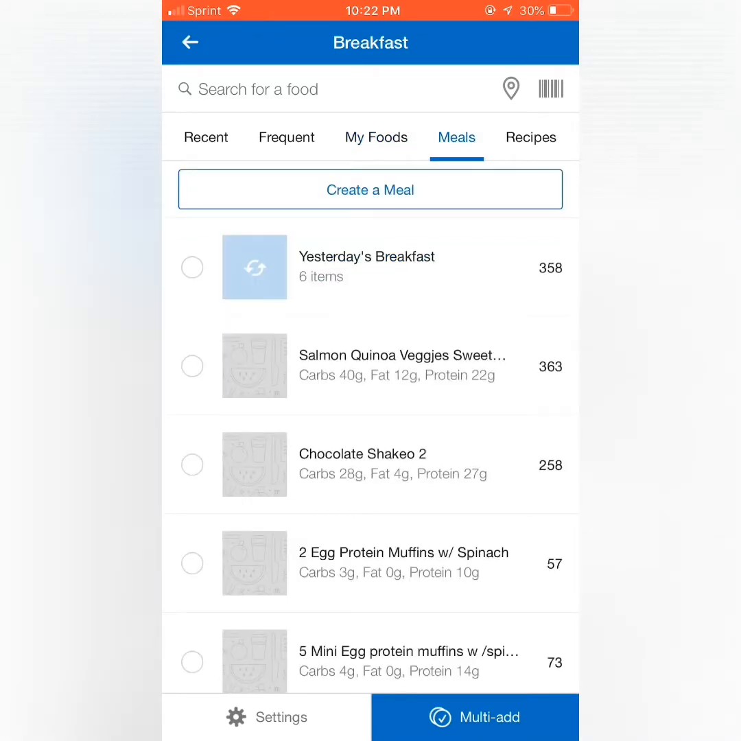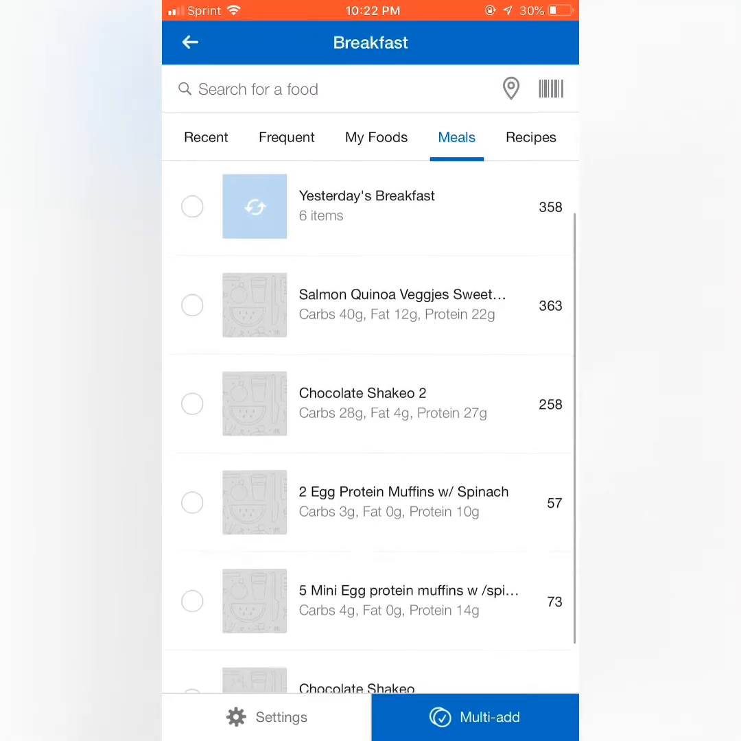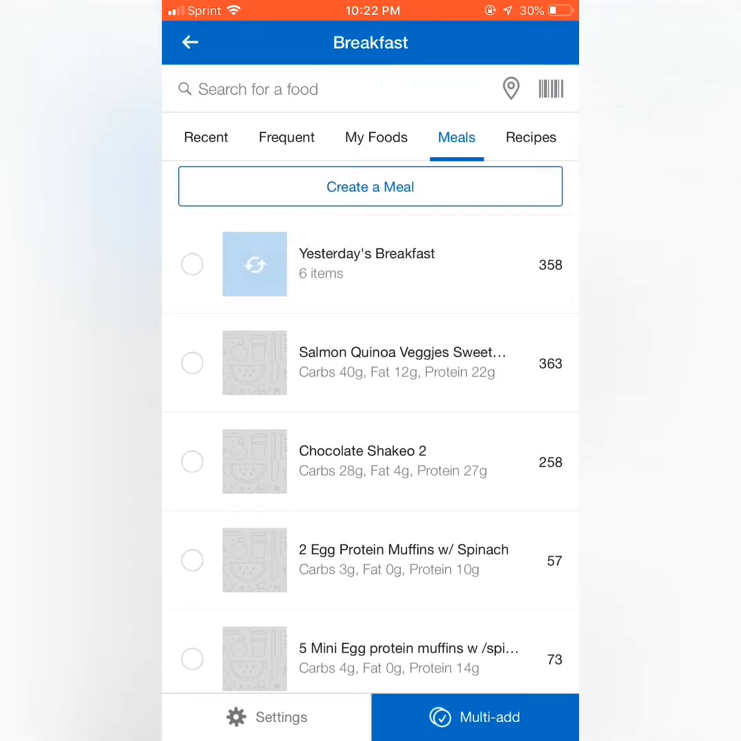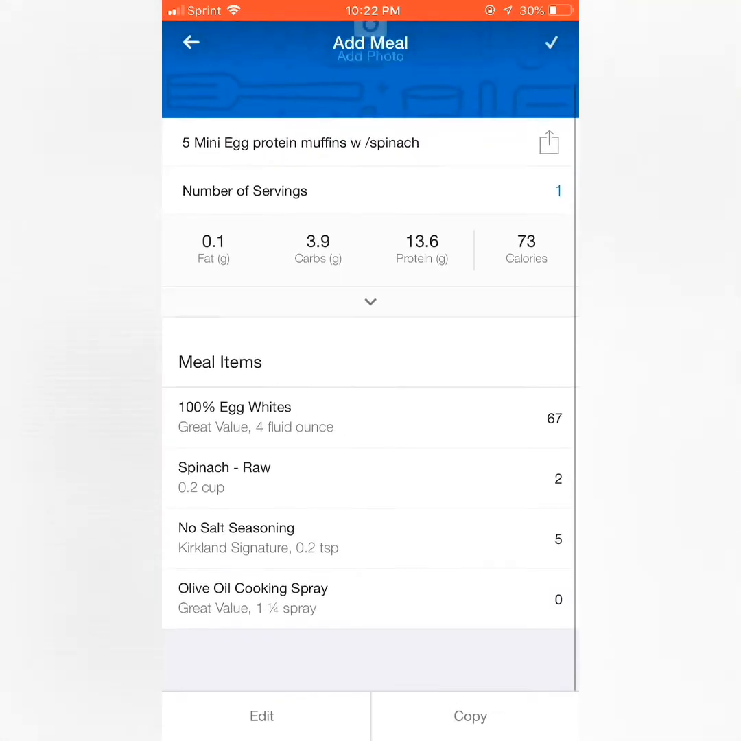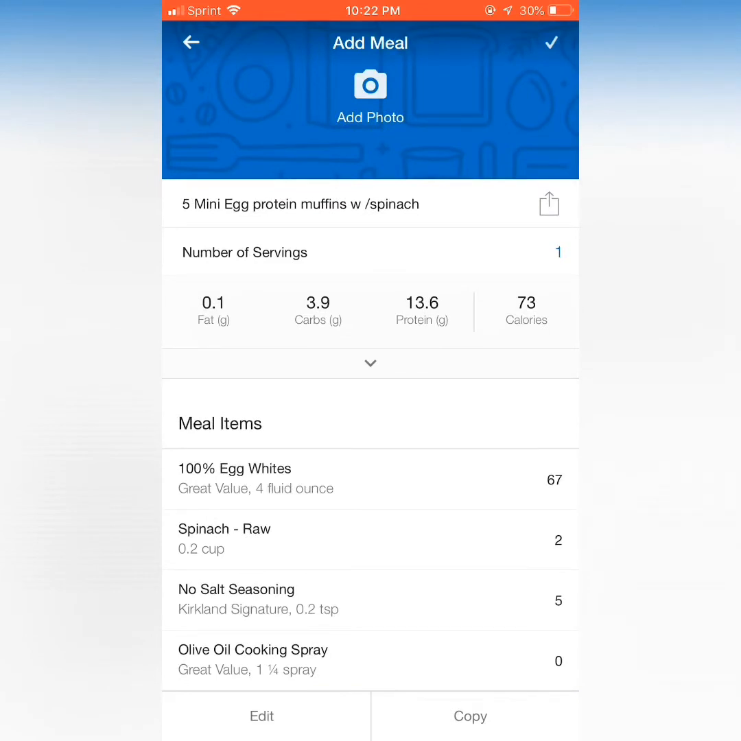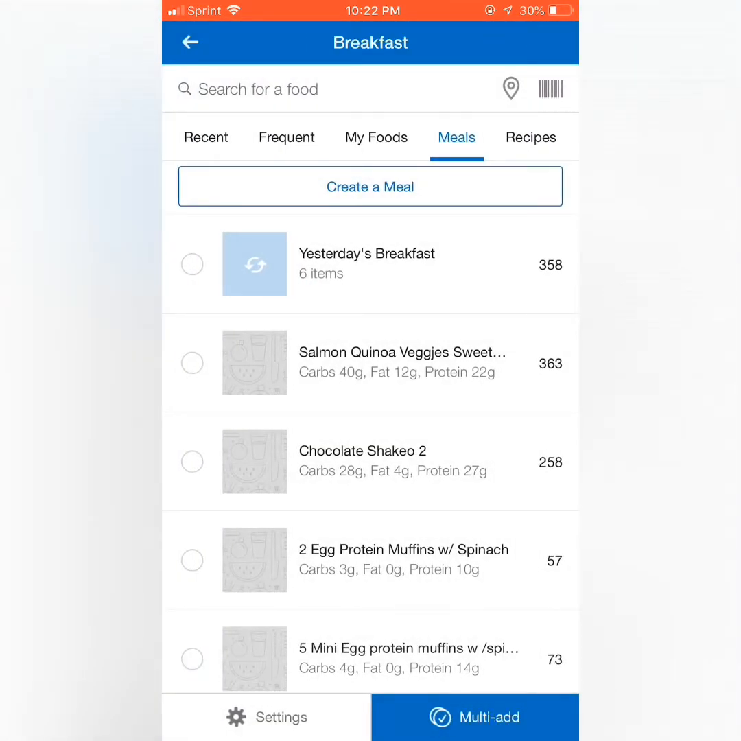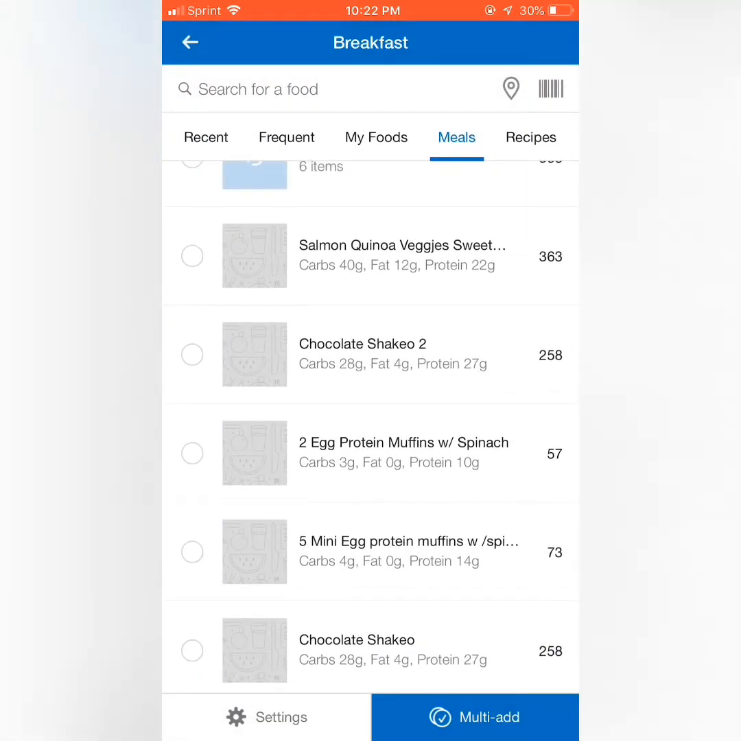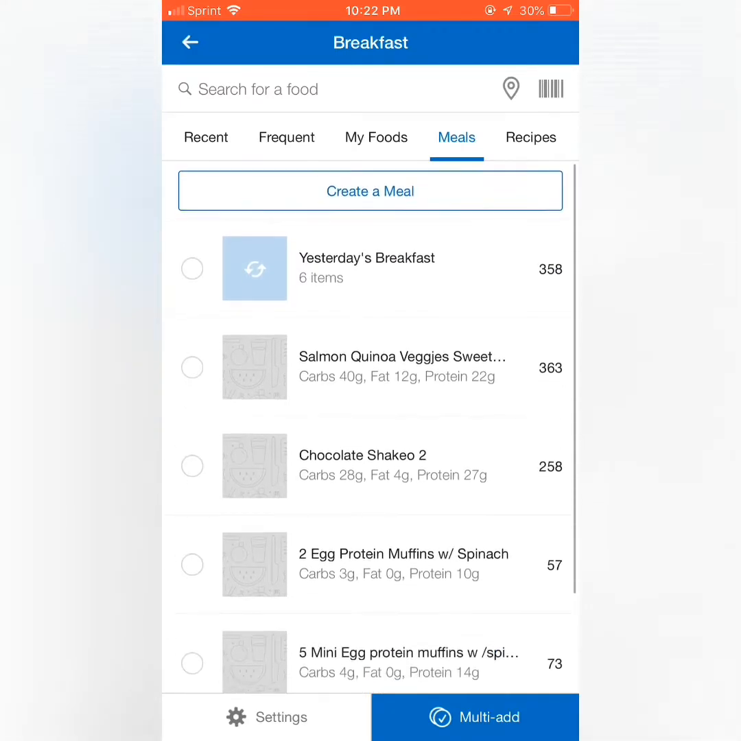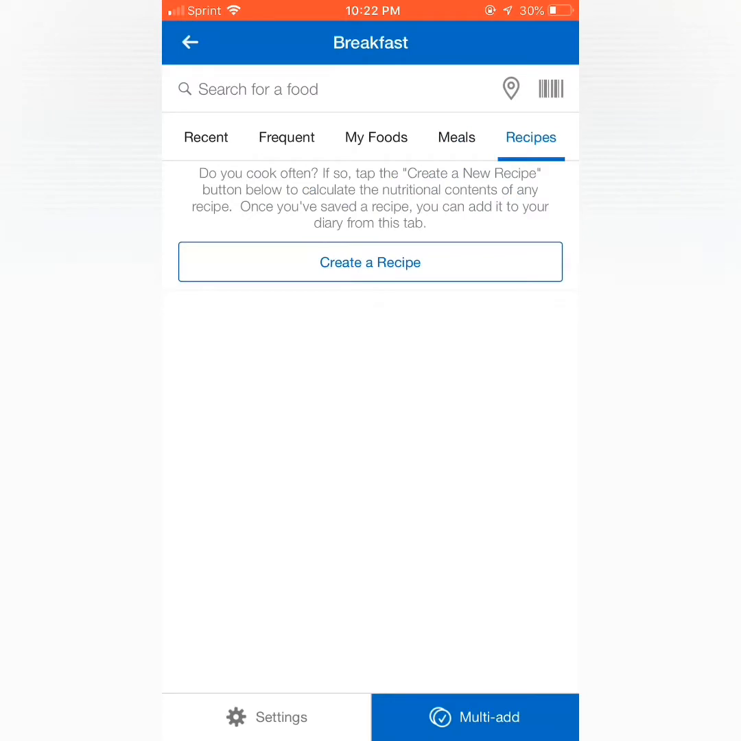My meals. These are typical meals I eat all the time. Salmon and quinoa, chocolate Shakeology. Because these meals have a lot of ingredients, it's a pain in the butt to enter these all the time. So the best thing to do is just create the meals. And it's very easy to do. I'll explain it to you guys in a little bit. And then recipes, you can create a recipe too.